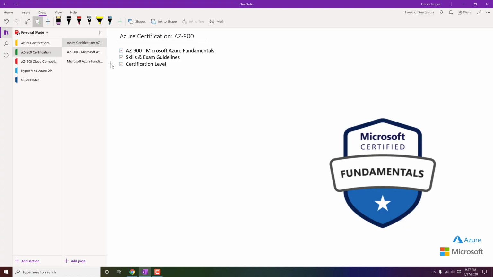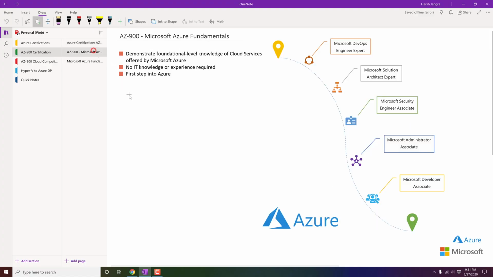So let's begin. To learn more about Azure Fundamentals certification, the very first thing you should know is it does not require any IT knowledge or experience. So if you are a fresher or you want to start your career in cloud computing or Microsoft Azure services, this is the right certification for you. In this certification, you will find just conceptual knowledge about all the Azure services offered by Microsoft.